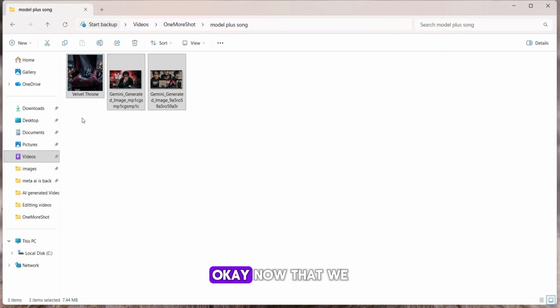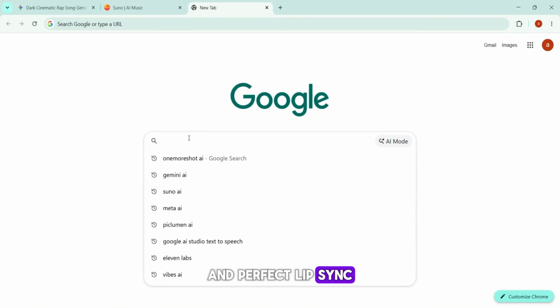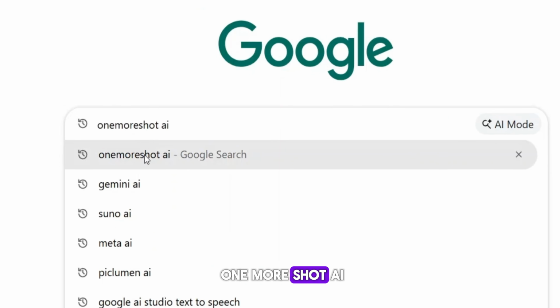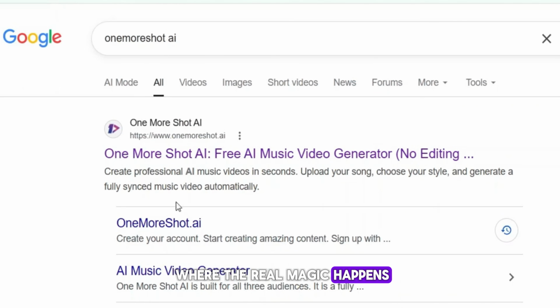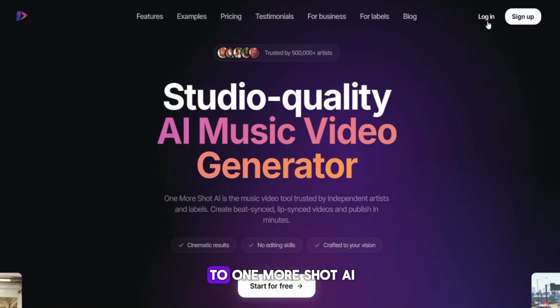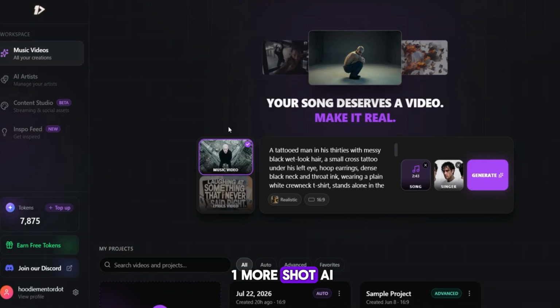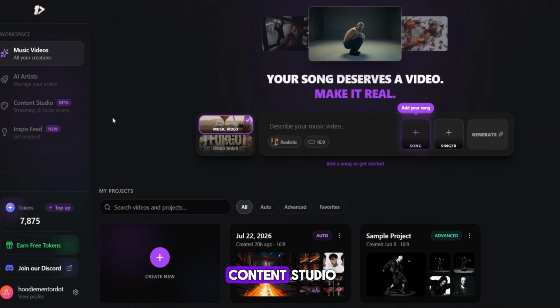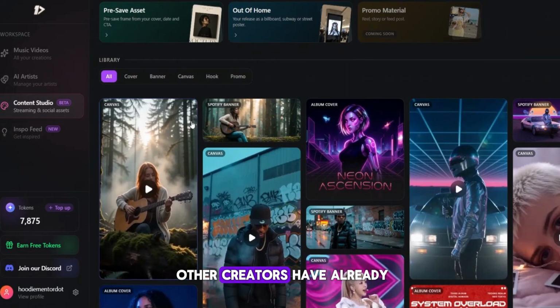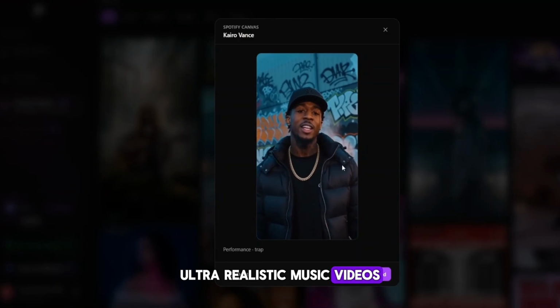Okay, now that we have the song and singer ready, it's time for the most important step: generating a complete music video with the same singer and perfect lip sync. Now I'll search for OneMoreShot AI, where the real magic happens. I'll click on the first link, and on the next page, I'll quickly log into OneMoreShot AI. And here we are on the home page of OneMoreShot AI. If I click on Content Studio, you can see that other creators have already generated some amazing, ultra-realistic music videos.